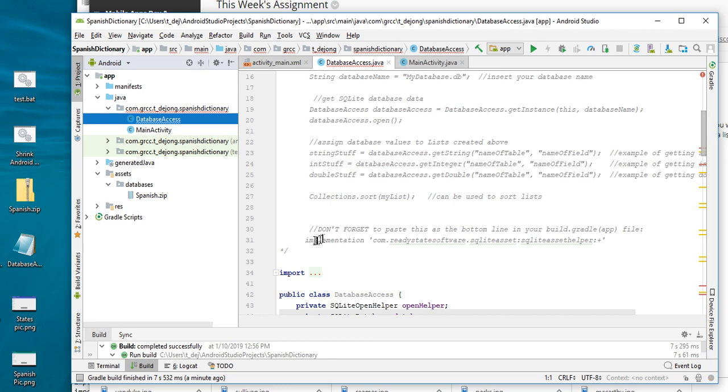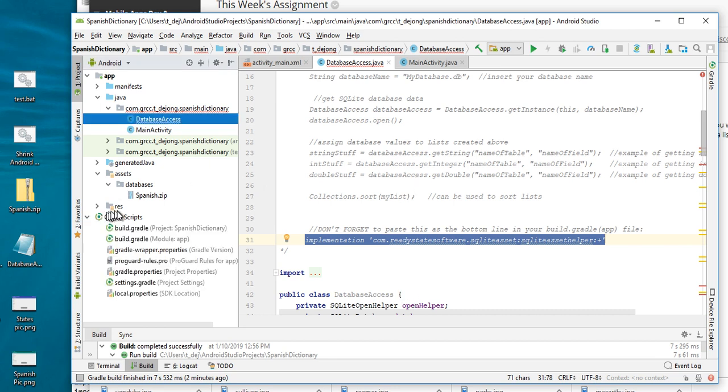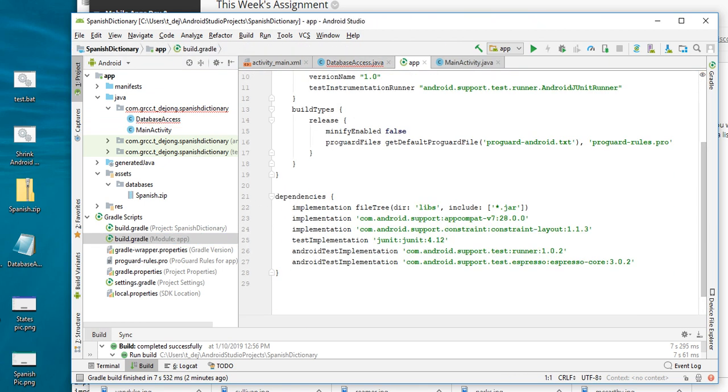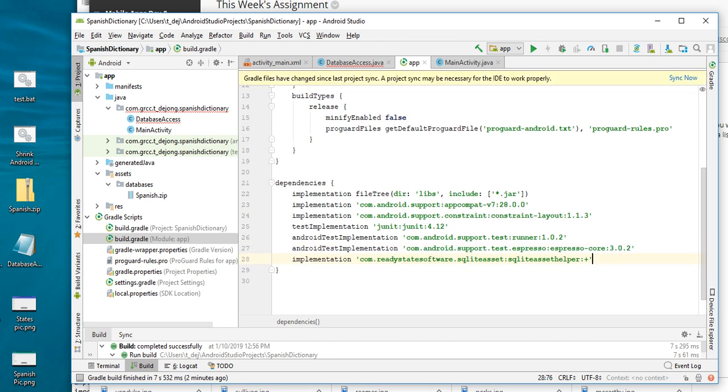What we have to do is copy this line right here. Implementation, and so on. What this does, it goes out on the internet and gets a bunch of stuff to help it figure out how to do that. To take care of that, we have to open up our Gradle down here, the second Gradle, the one that says module next to it. We're going to paste that right below this line right here. Once that happens, you have to push this sync now.